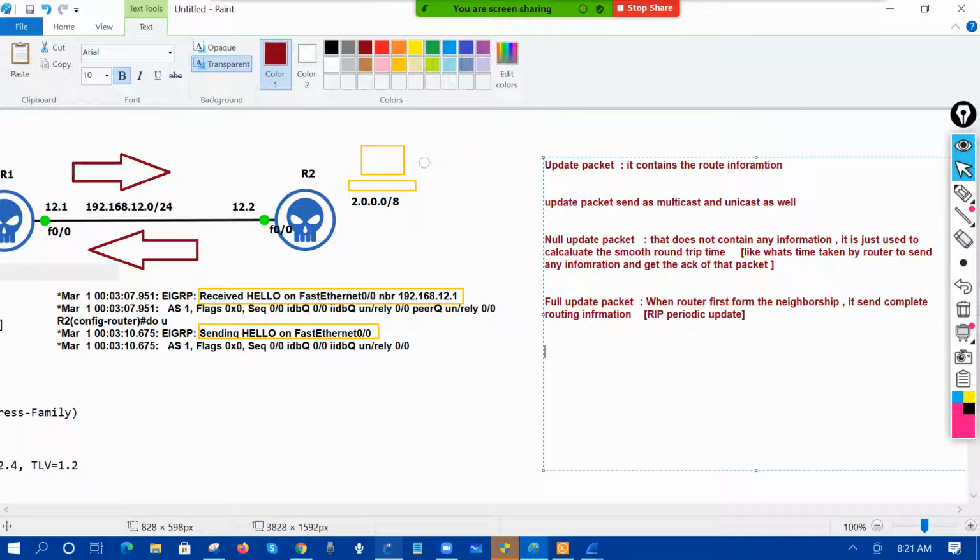And the third one is the triggered update.